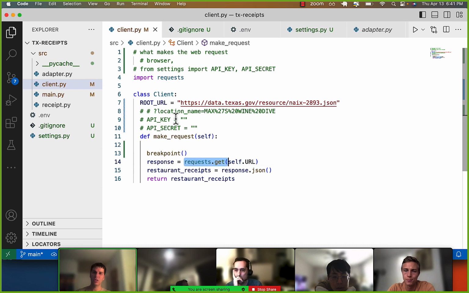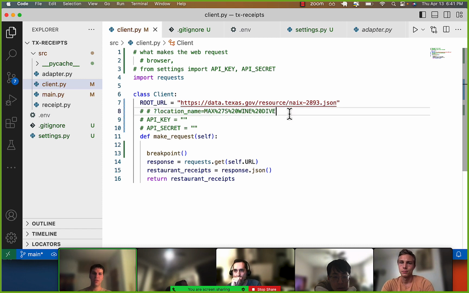I could do it using this entire URL. This is the query parameter, remember? So we have the query parameter that we're beginning, and now it's location name equals Max's wine dive. And then if we want another set of query parameters, we'll put the ampersand. Remember that? And then we'll have whatever it is, like state equals Texas. So that's one way of doing it, is to have the question mark to start the query parameters and then the ampersand in between each key value pair.